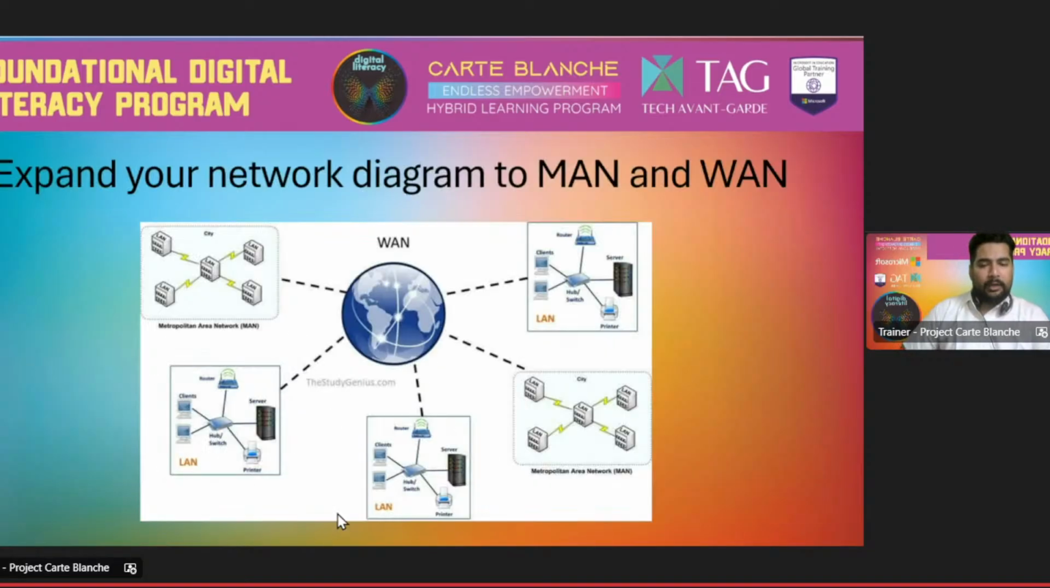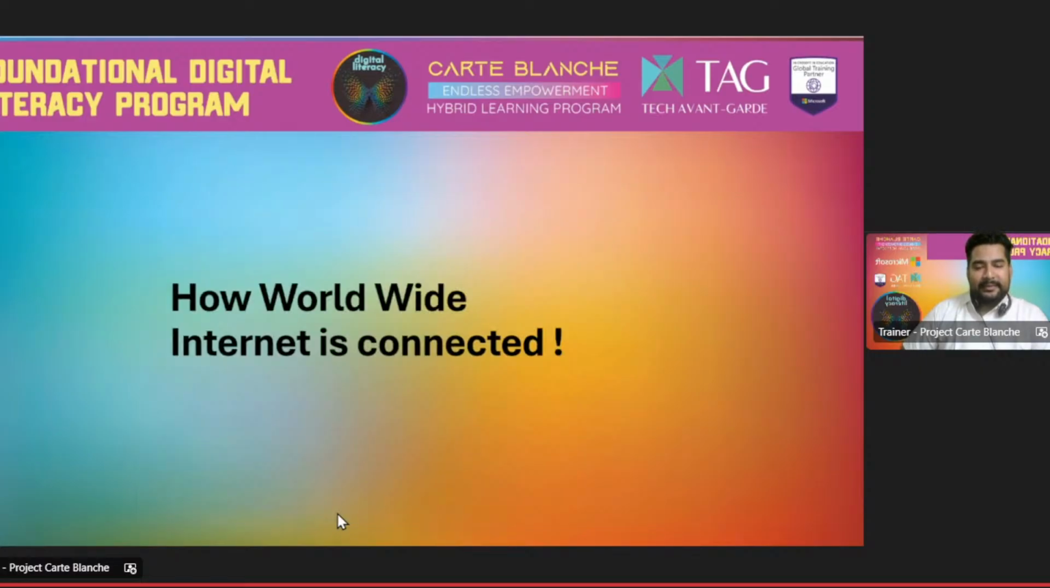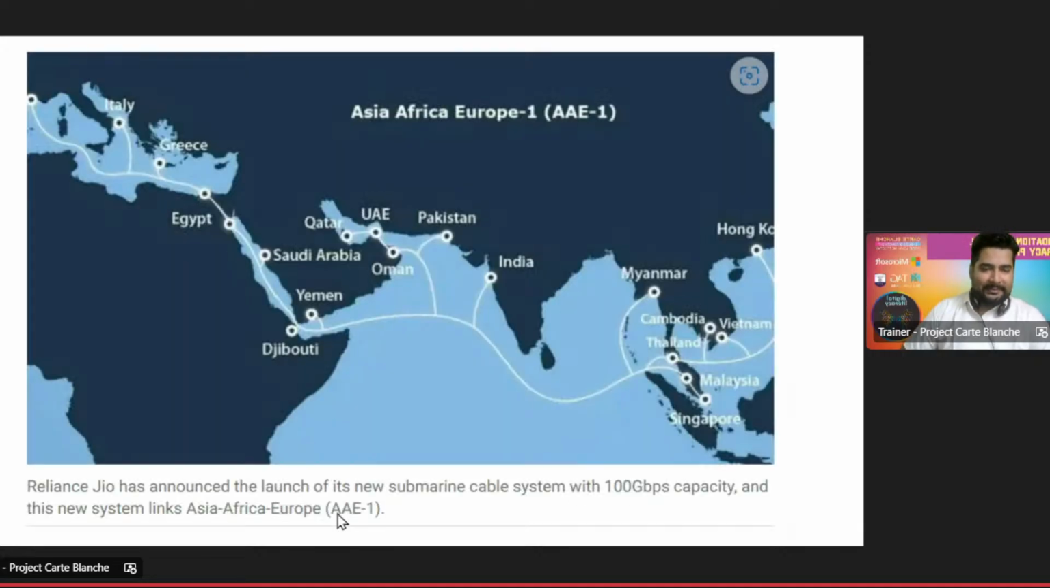Okay, now let me give you more clarity. I think you now understand what LAN, MAN and WAN are, right? Now, how is the internet connected? I'm just showing you a global map. You can see where India is, right? India, Pakistan, Egypt, Italy, Hong Kong, China, Singapore and all the different places are there.